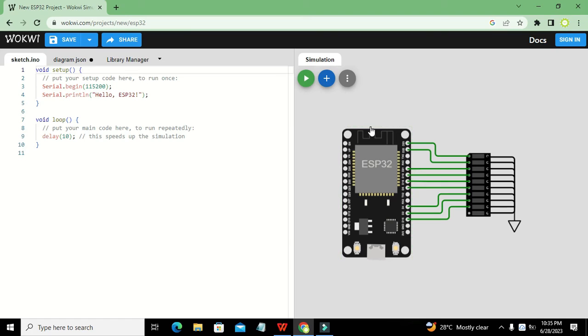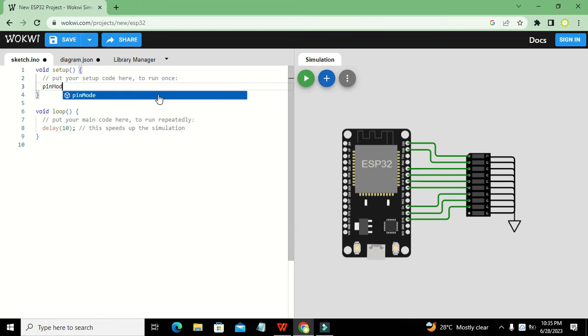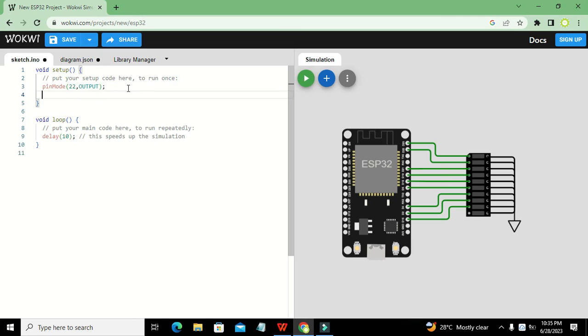Now we will go towards coding. So first is D23, D22, D21, D19, D18, and then D5, and then D4. First of all, we need to go to our void setup, and here we will write pinMode 22, OUTPUT. This will declare, or assign the output status to pin number D22. Now we will do the same for D21.